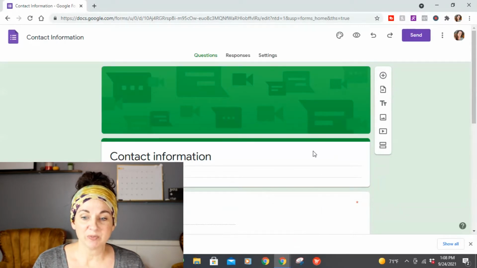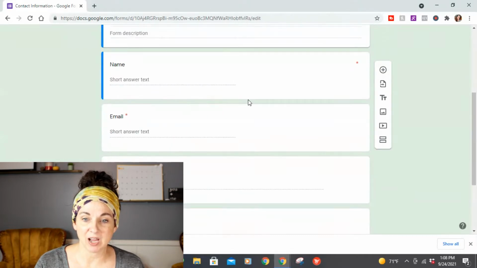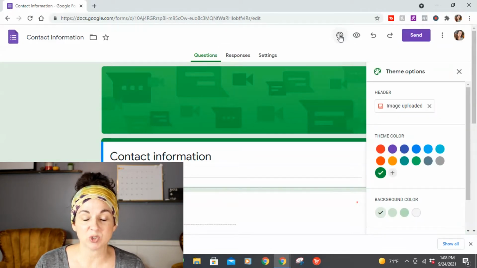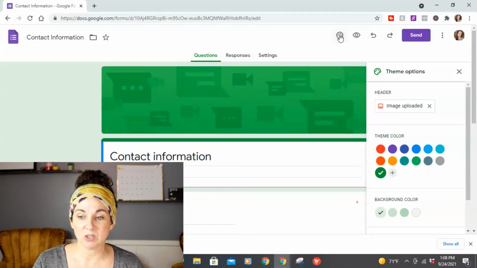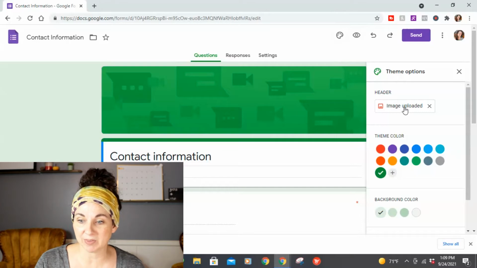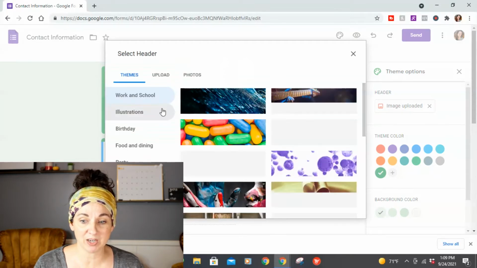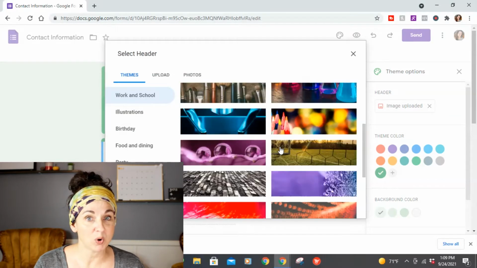So first of all, let's look at the appearance of it. It's pretty basic. You can see here, you can customize your theme. And this is something new that they have added. You can actually, on Google Sites as well as inside of here, use your branding, your colors, all of those types of things inside of the forms, inside of Google Sites, which I love. So if you want to upload an image, you can just click this. You can choose one of their images, or you can upload one of your own.